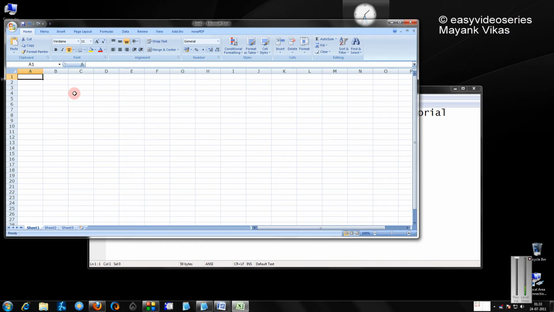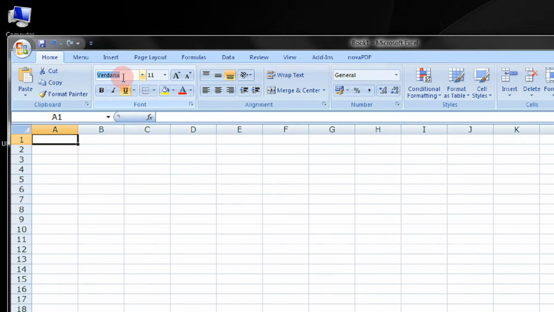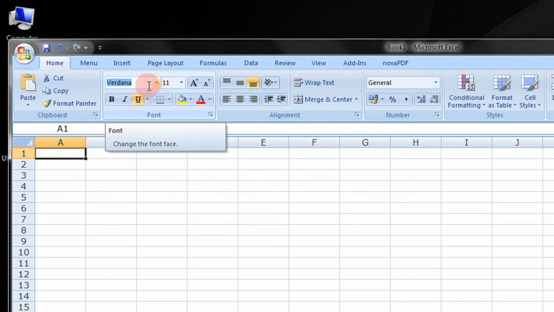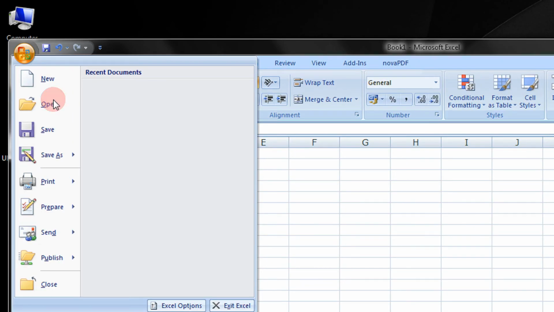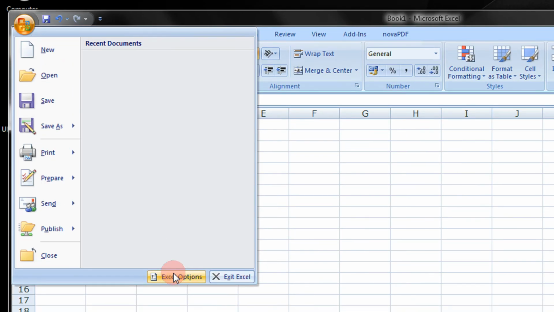Okay, so as you will see, I have Vardhana with a font size 11. You might have Calibri with a font size of 11, actually I have changed it, but I will change it again. Okay, just click the Office button and come to Excel options.